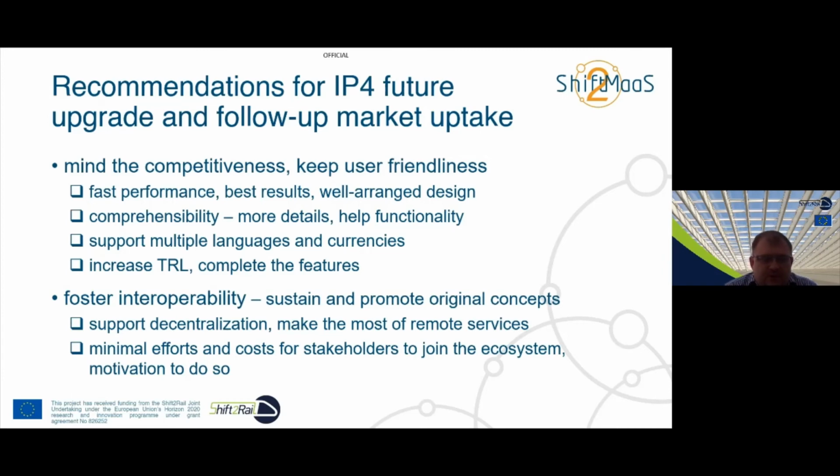That means, you know, parameters like performance, best results, best price functionalities. We heard about it in the previous presentation. The possibility of after-sales claims in case of some issues. Also the comprehensibility. Some testers claimed that they missed the help functionality, the explanation of some parts of the application. And of course, the very important part, if we plan to spread it across Europe, if we are talking about a pan-European solution, then the solution must support multiple languages and currencies.